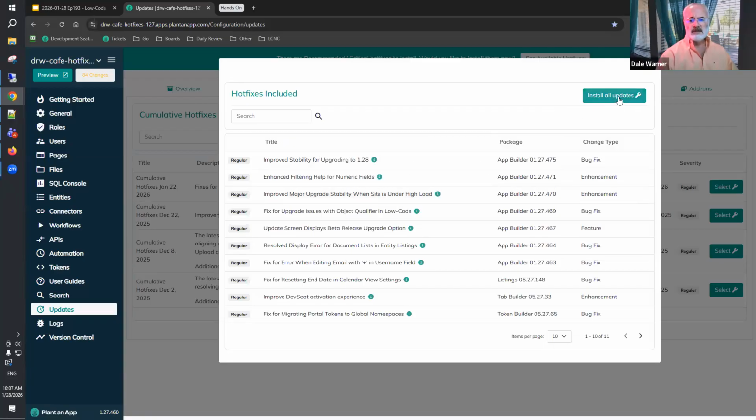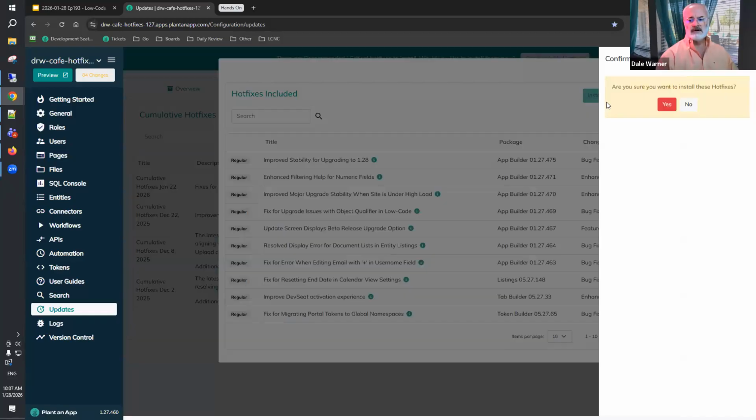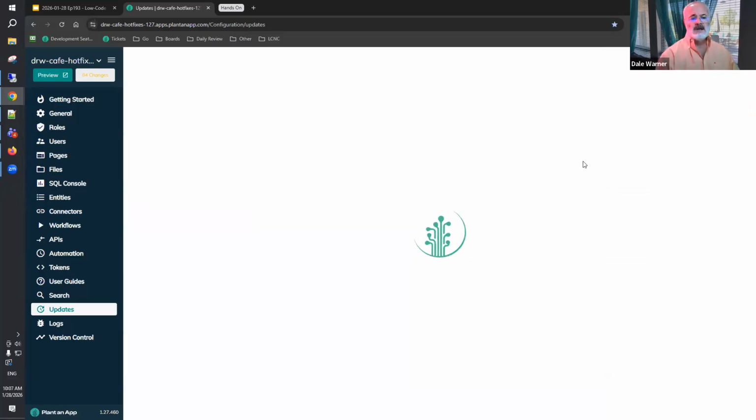It's as simple as clicking the install all updates. In later versions, I believe the wording on this changes to prepare update, but whether it says install all updates or prepare updates, this is the button you click to get it started. And yes, we want to install these.